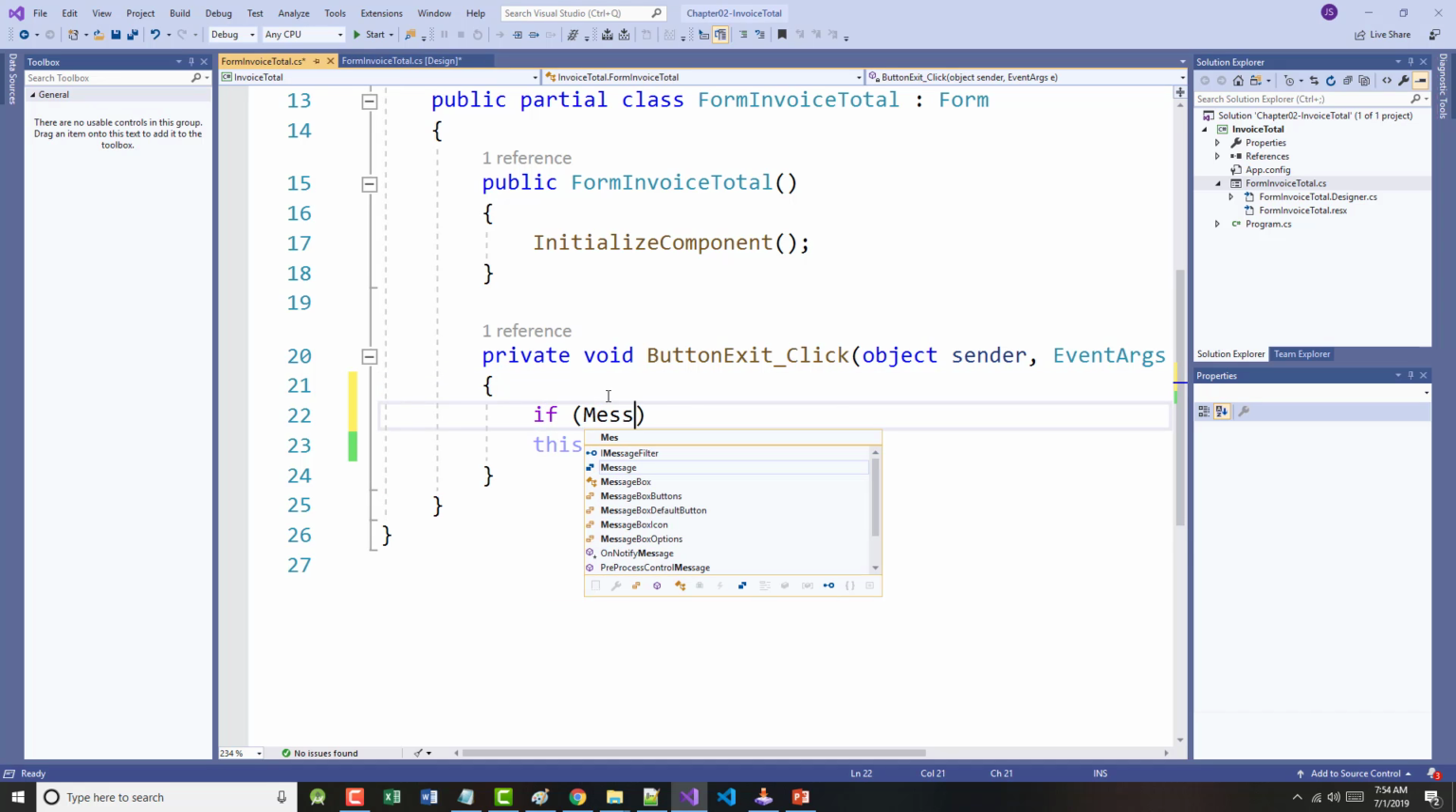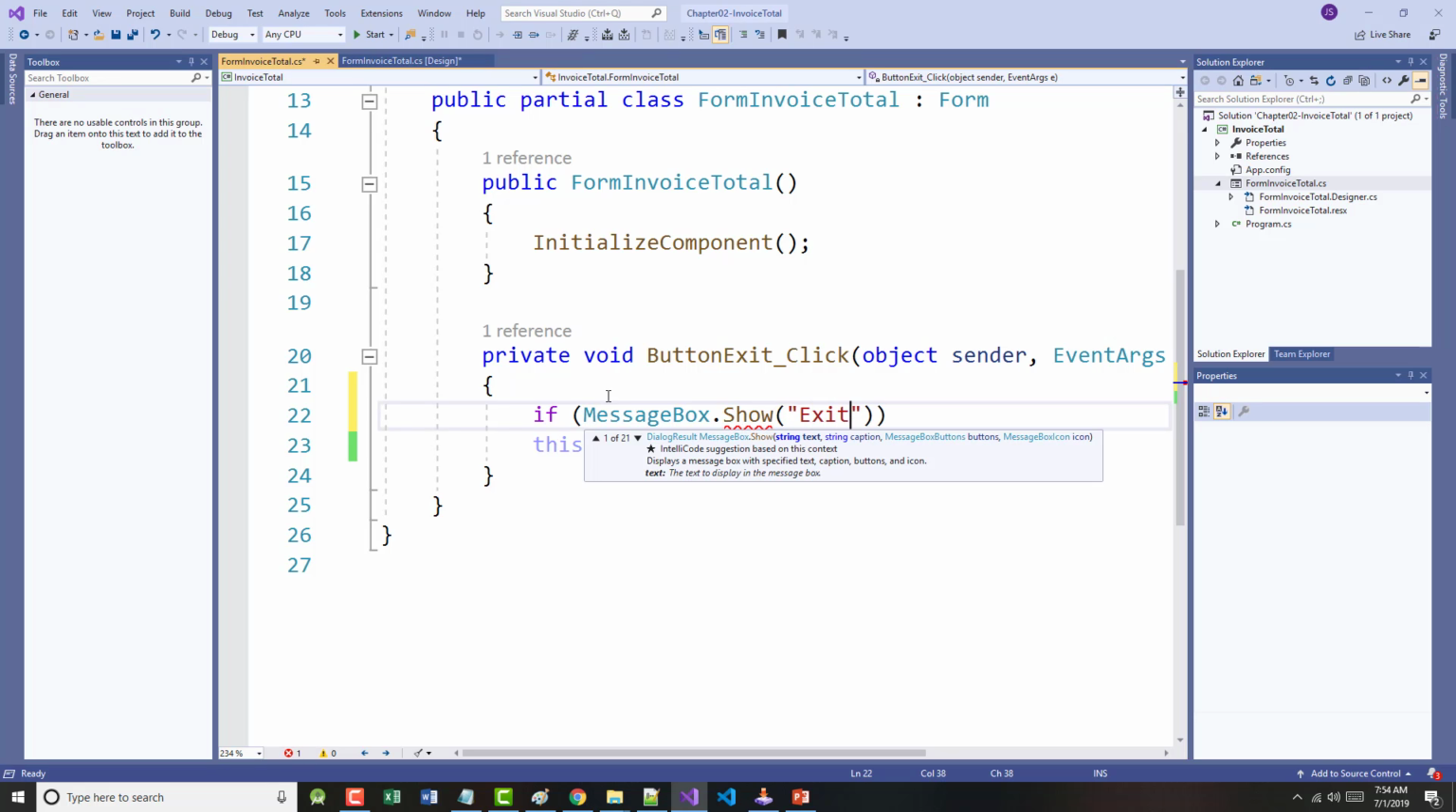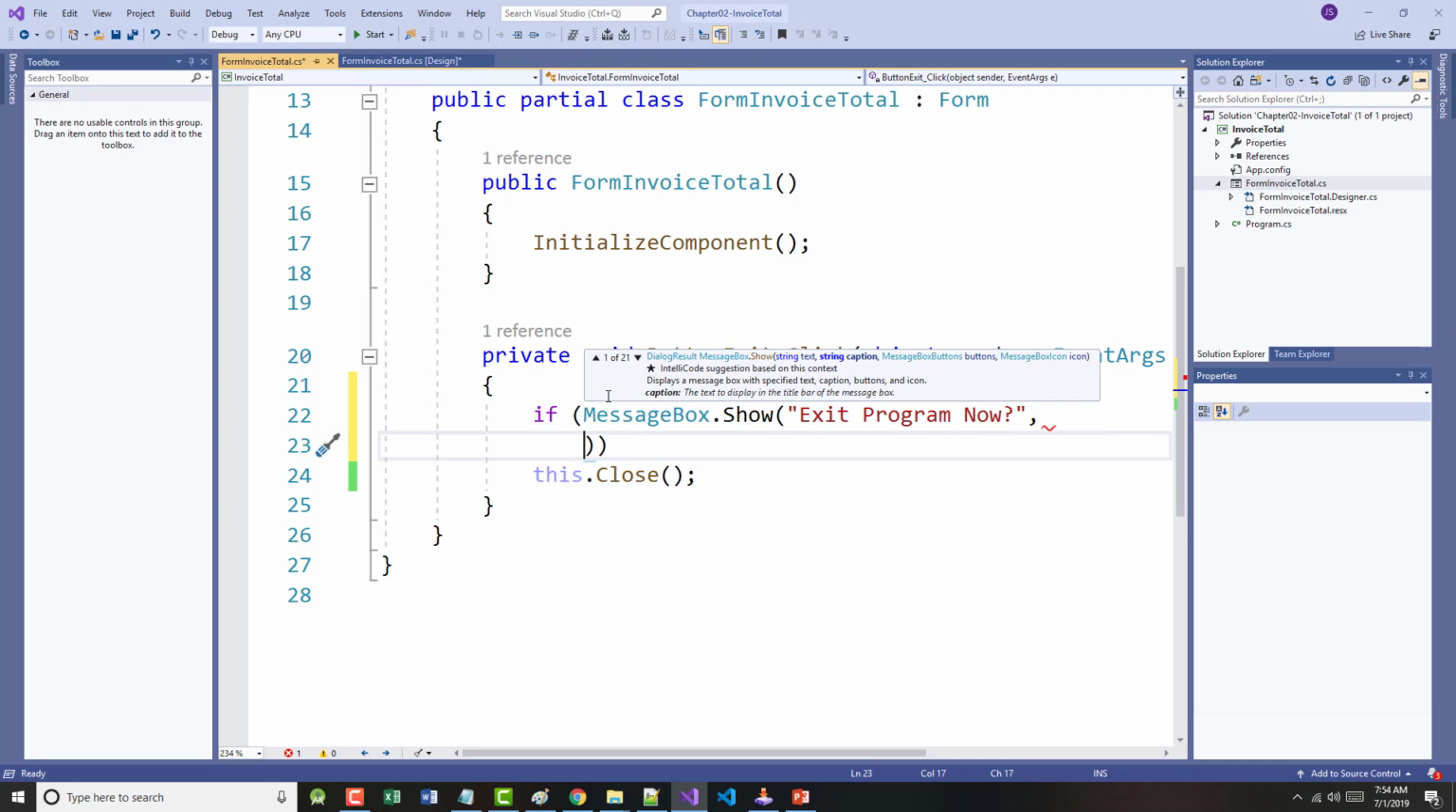If messagebox.show exit program now. And don't worry, we're going to go over what all of this means.